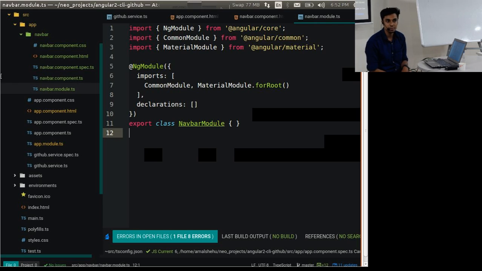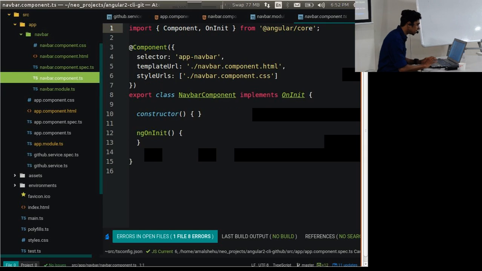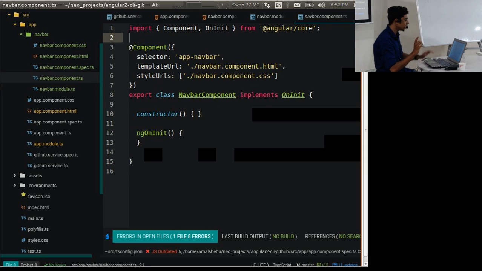Like the same code where we have imported the Material module, couldn't we add it in the navbar.component.ts file itself? Would that work? You told that you would like to import Material and everything here. No, it is not possible. You have to check the component decorator.